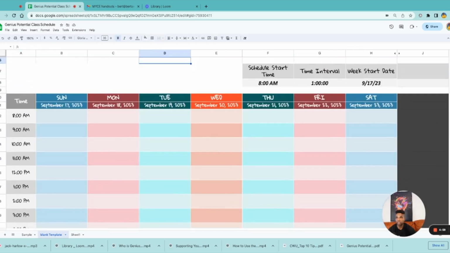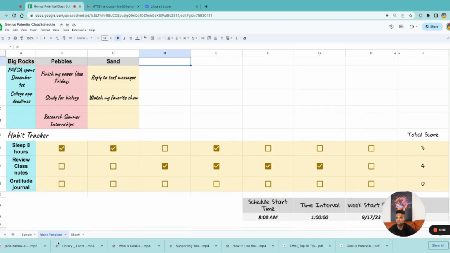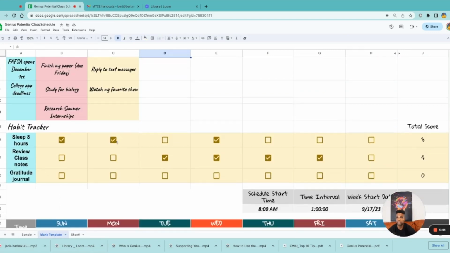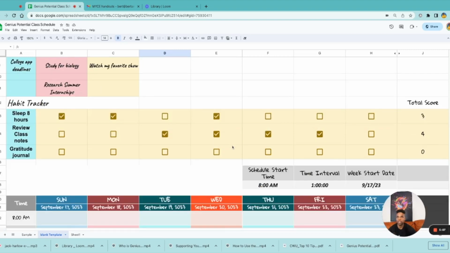So that's it, guys. As long as you make a copy, you can review the sample with them, go through the blank template, and track habits. You're ready to use our calendar.